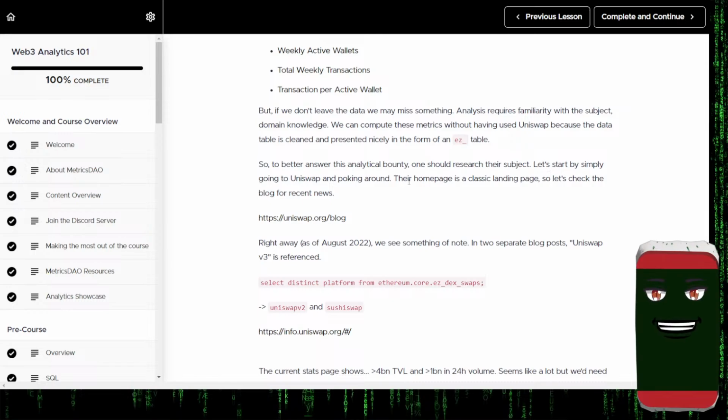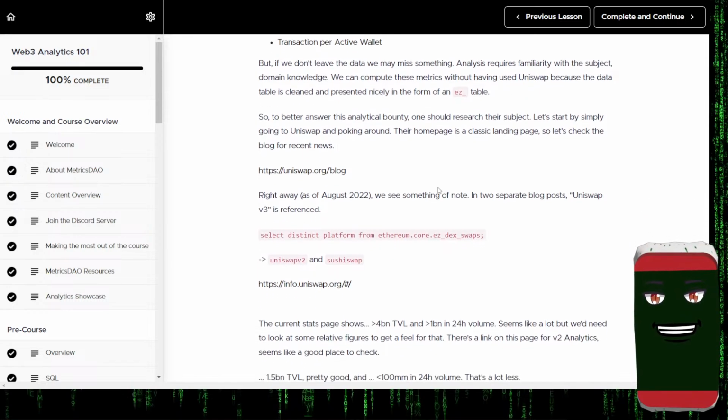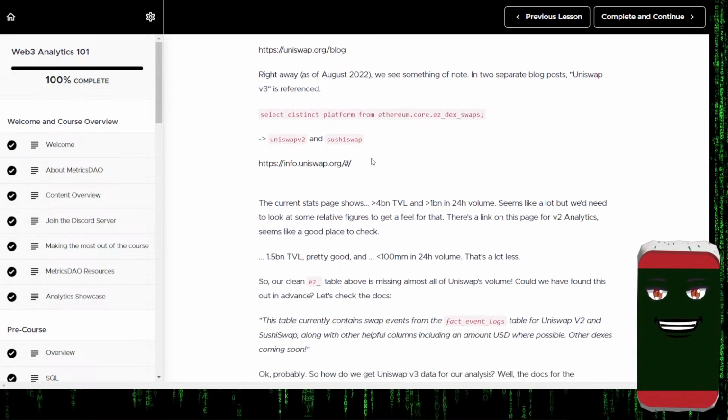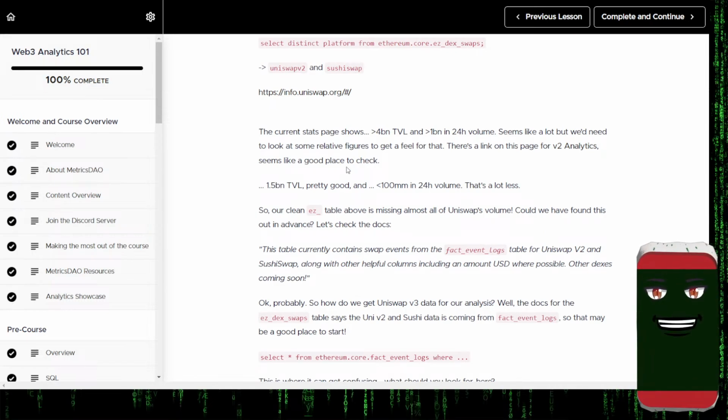Let's start by going to Uniswap and poking around. We'll skip this part. Their homepage is a classic landing page, so let's check their blog for recent news. Right away, as of August 2022, we see something of note. Uniswap v3 is referenced. So if you want to check out the Uniswap stuff, you can, they had a new v3. Most of the stuff is on v3 now.